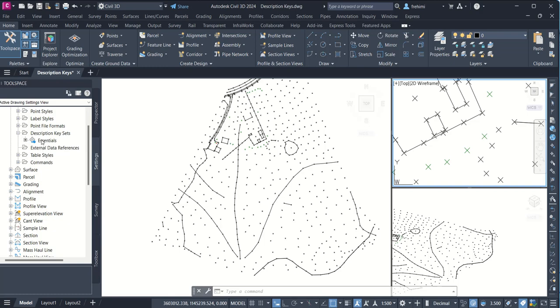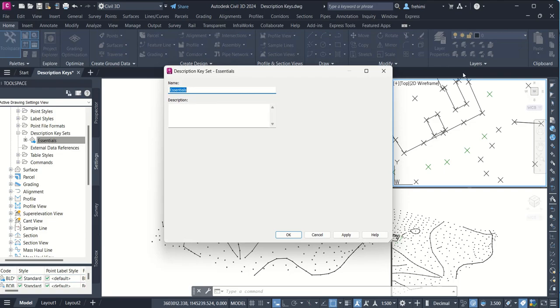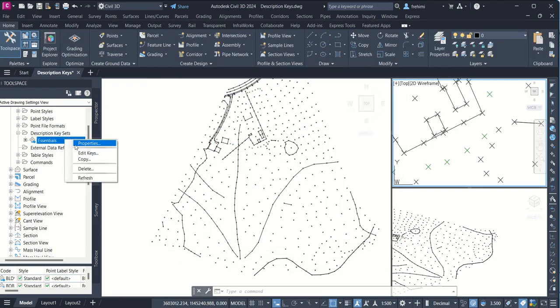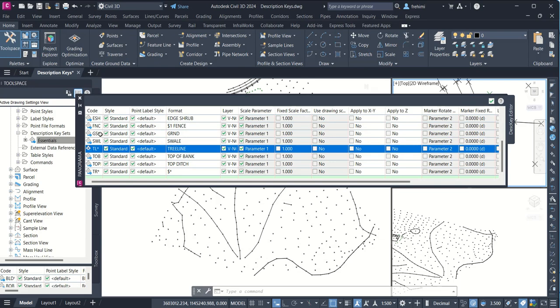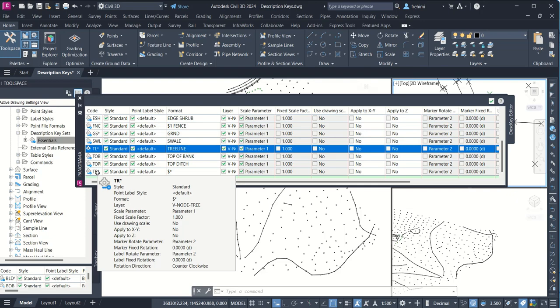The one who created the exercise has also created a certain number of description keys. If you edit the keys, you will see them. These are the codes of the trees. For example, for a tree, TR anything, TR1, TR hello, anything that starts with TR will appear as a tree, if the description key linked to that point is a tree, starting with TR.